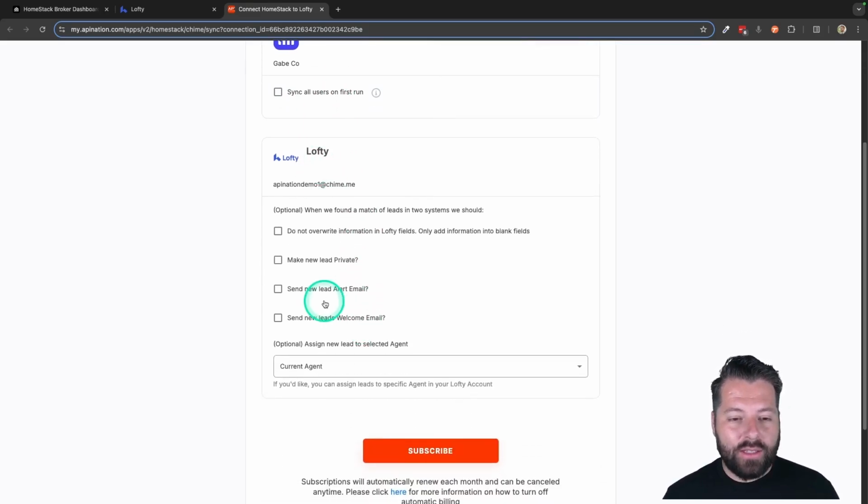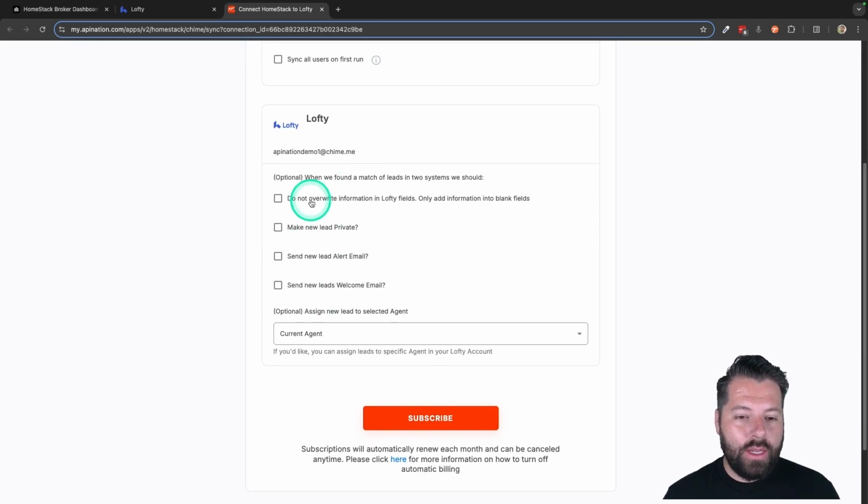As you're getting added to Lofty, you can say exactly what you want to happen. Do I want to overwrite the information? So if somebody already exists in Lofty, should we completely overwrite them with the stuff from HomeStack?